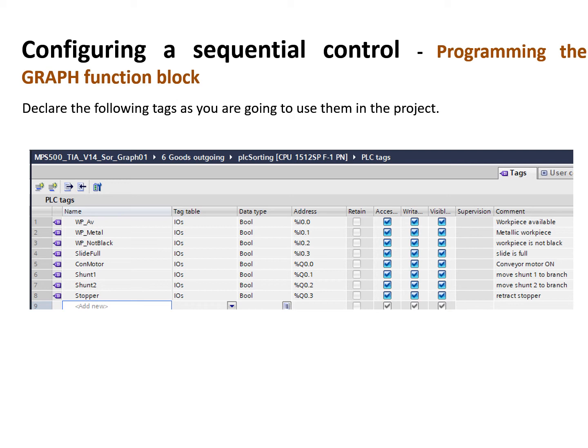Okay, we have the not black or black sensor, which is an optoelectric sensor, and we have a part availability sensor, which is another optoelectric sensor. We have these comments, which will help you understand what these tags are, and we can use them inside our program.